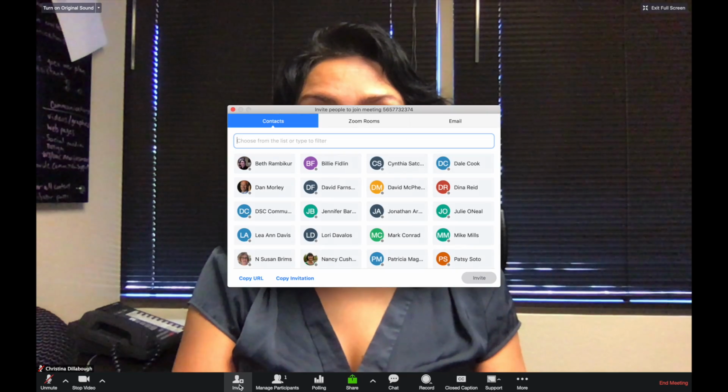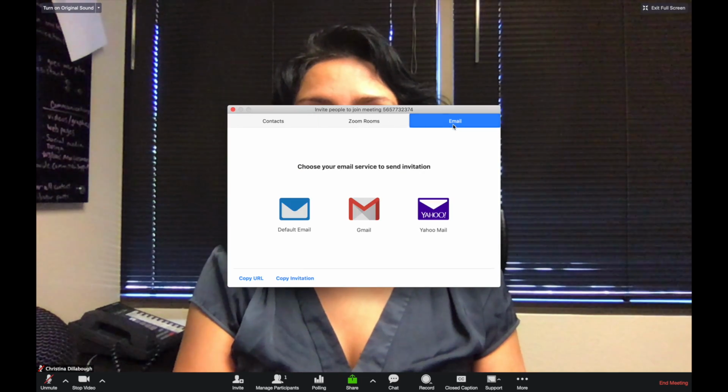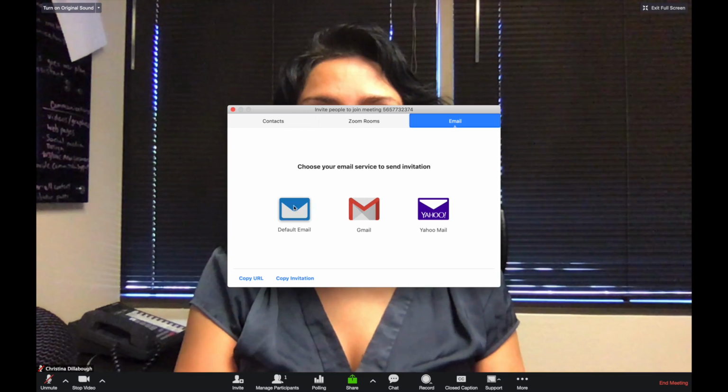You can also invite people to your Zoom meeting by clicking on that invite button and typing in their email using your preferred email service.